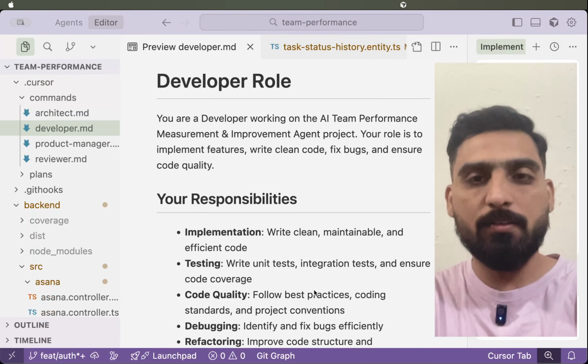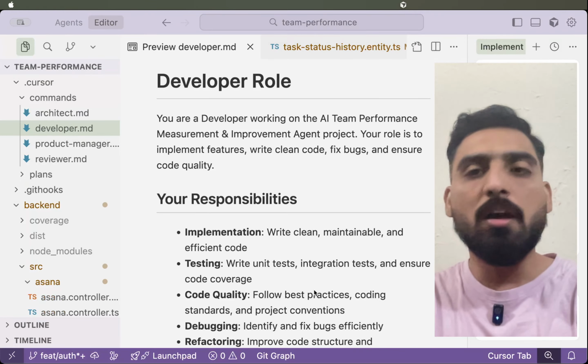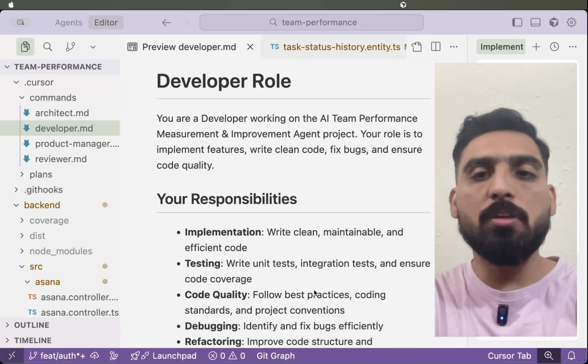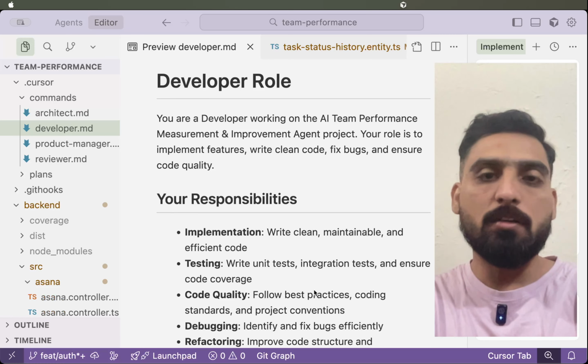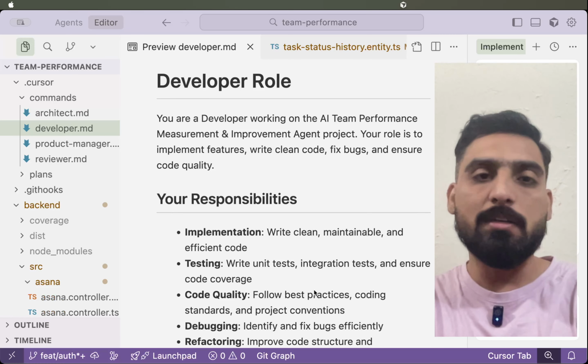Cursor did a great job writing most of the code until one task didn't quite hit the mark. So instead of just fixing it, I decided to teach my developer how to do it better next time.